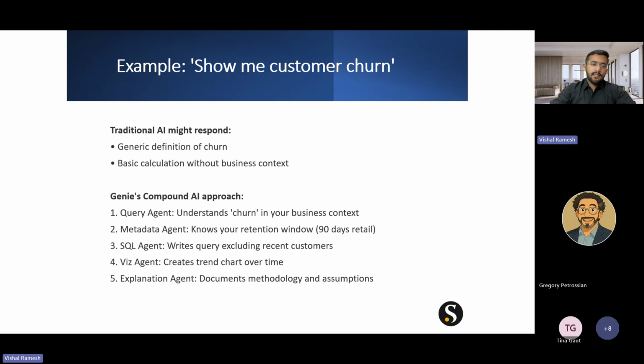But what does Genie's compound AI do? Since we have 5 agents, what does a query agent do? It understands churn in your business context, based on the instructions you have given on your data. My churn means 90 days, and based on that, it gets the context from the query you've given. Now comes the metadata agent. As I've already trained my Genie that 90 days is my churn rate, it knows where to go and look for this data, using the metadata agent.